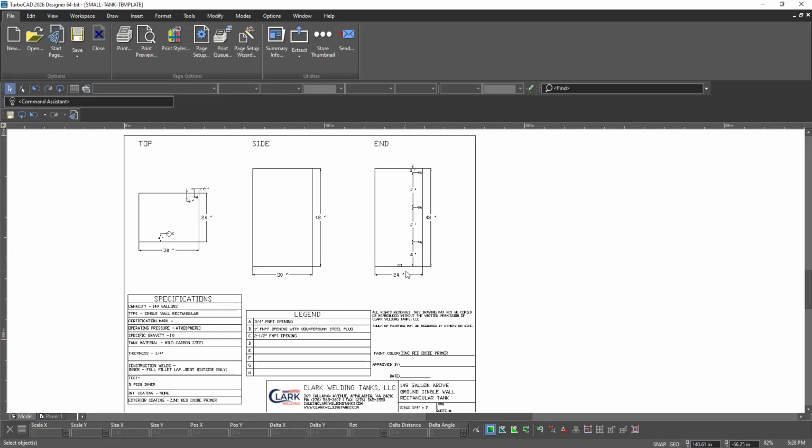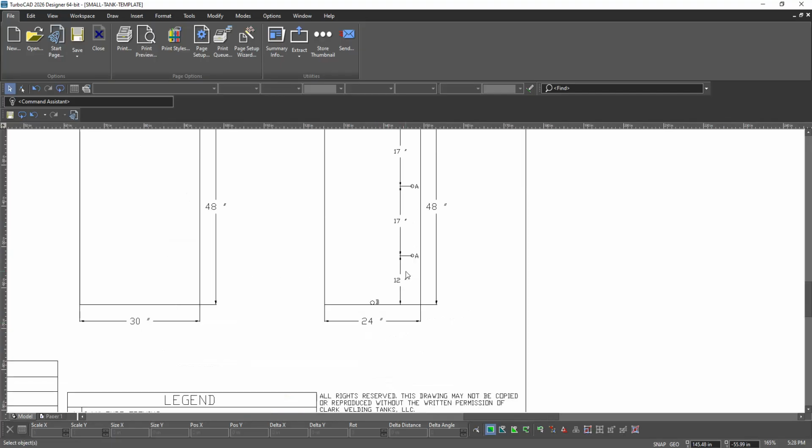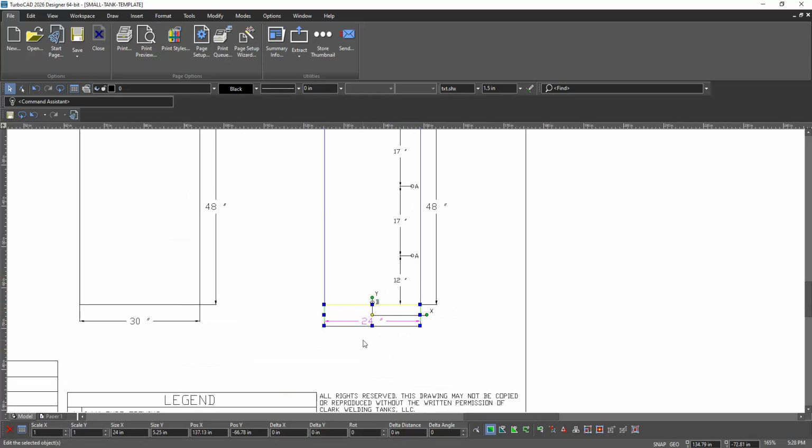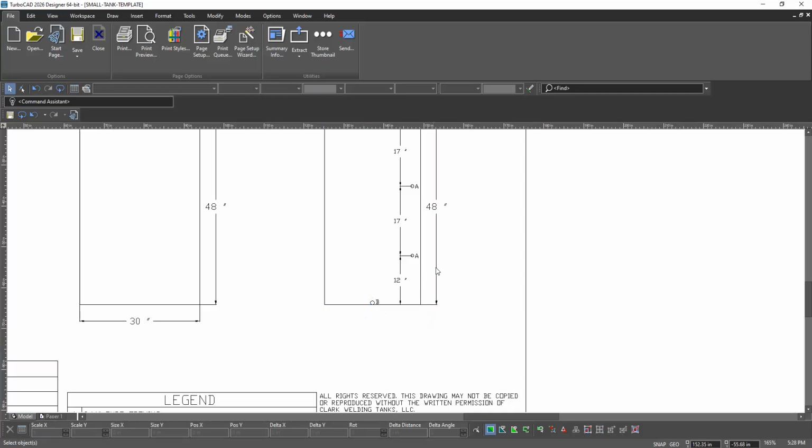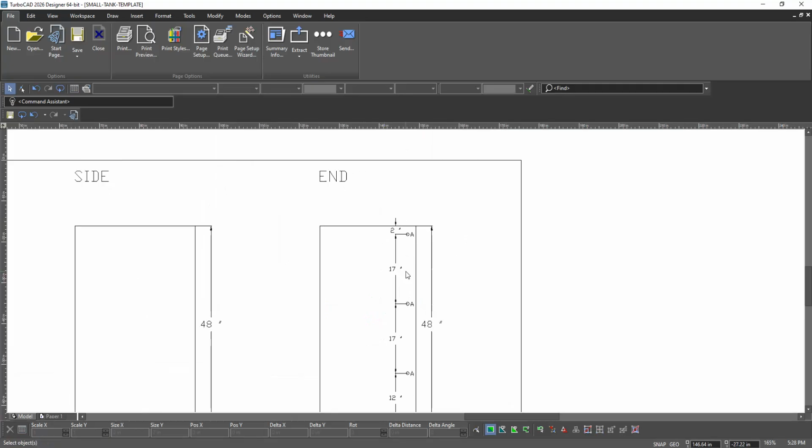We gotta show that this B is on the center line. Yeah, that's what we forgot. Okay, we're not ready yet. All right, let's do this. Let's move that 24 inches up. Let's do this.